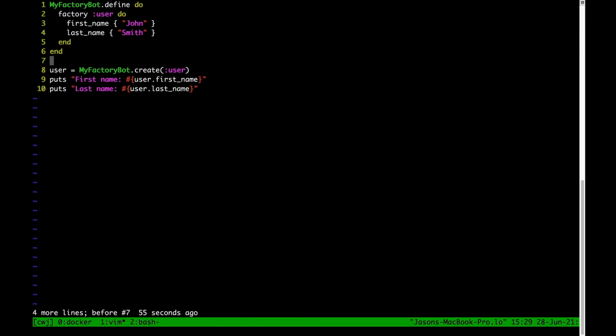You can see lines 8 through 10 here, where I'm using this factory that I've created. On line 8, I'm saying user equals MyFactoryBot.create :user, just like how in FactoryBot we say FactoryBot.create :user or whatever the entity is. And then I'm outputting the first name and last name attributes of the user to show that those attributes match what was set inside the factory.